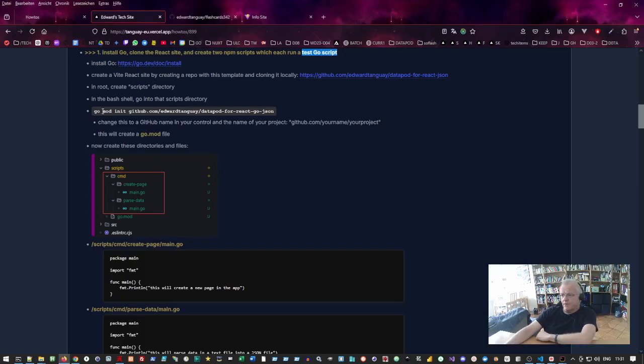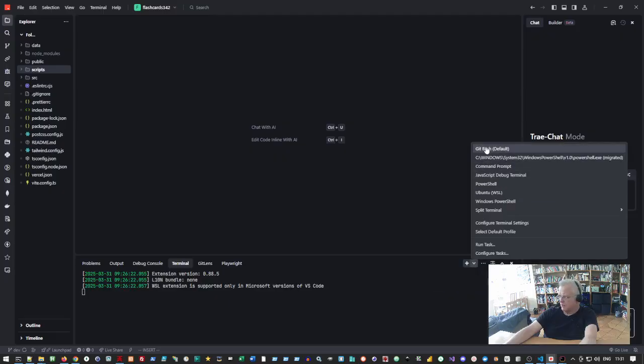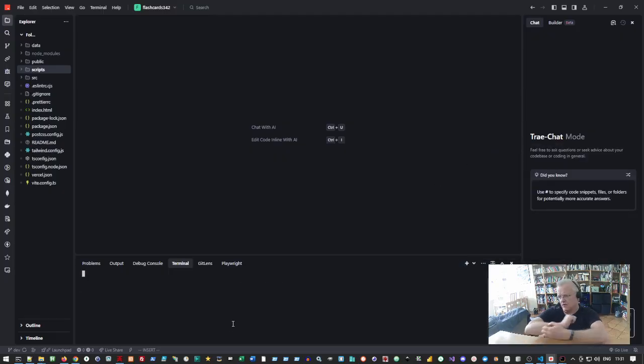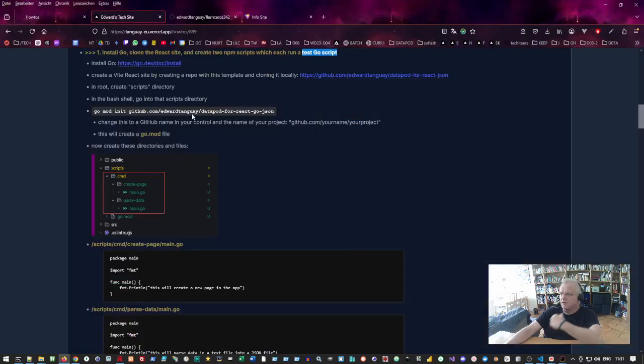So that's finished. In the bash shell, go into the scripts directory. Let's go ahead and do that. So we are now here in bash. This is running our site, so I'll just keep it like that. This is running our artificial intelligence. We'll just keep it like that. So I'm going to open up a new bash shell here, and we're going to go into our scripts. Bam, there we are in our scripts. All right.